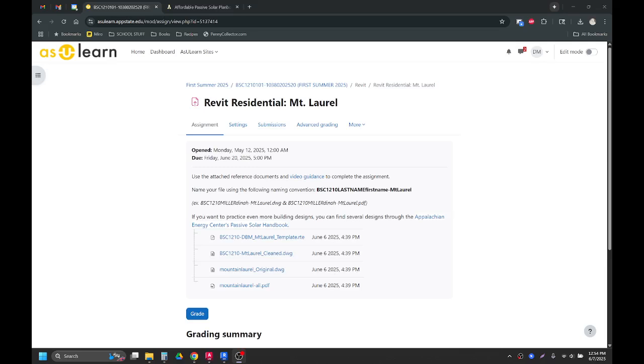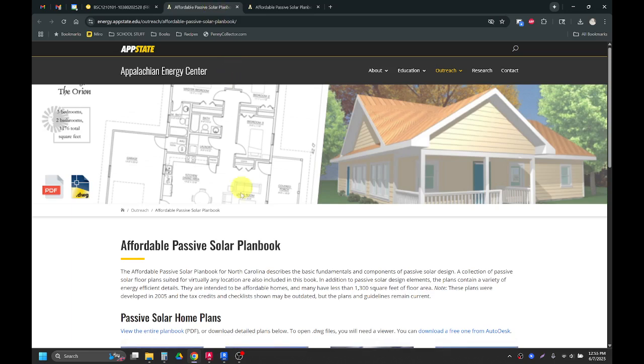Okay, so in this part one for our first Revit project, we're going to work on a residential building. It is a building that has been taken from the Appalachian Energy Center's Passive Solar Handbook. I'm just going to give a little background on the building, and I'll make sure to let you know when you can actually start following along within it.